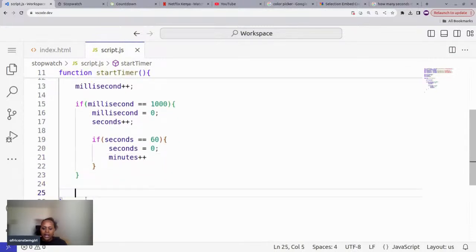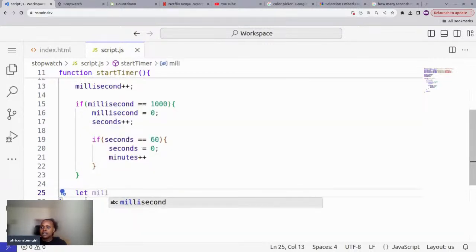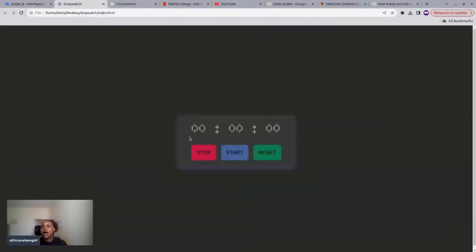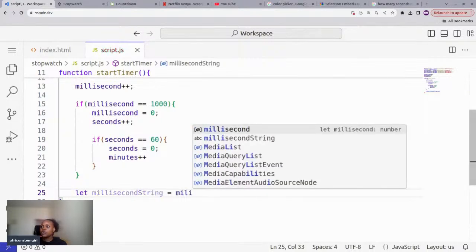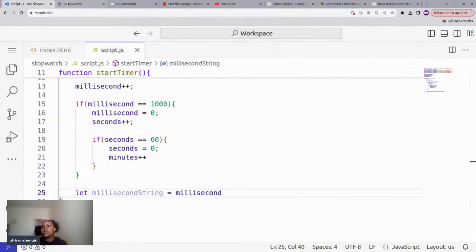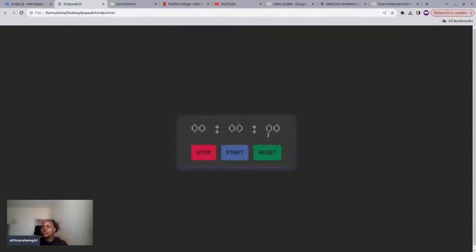So now we can come ahead and say let millisecond string. This is what our users see. So how do we want our information to be communicated? So we say is equal to milliseconds. What I'm trying to do here is, if the value is less than 10, I want it to show 01, 02, 03, not to show 1, 2, 3. I just want it to show 01 and so forth.